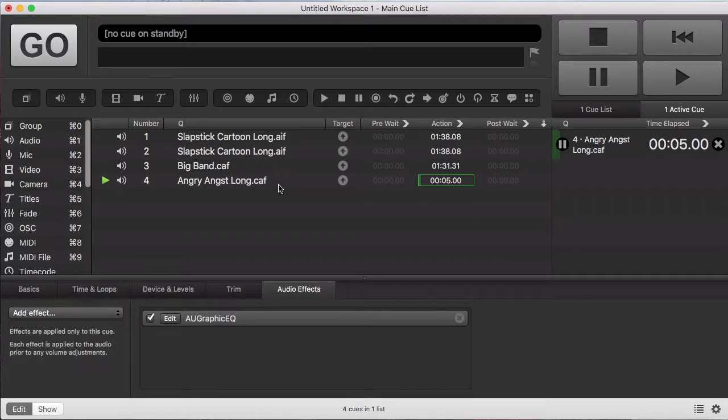This is a great effect to make music sound like it's coming from a radio, as typically a radio will not produce the bass frequencies as well as your sound system will.